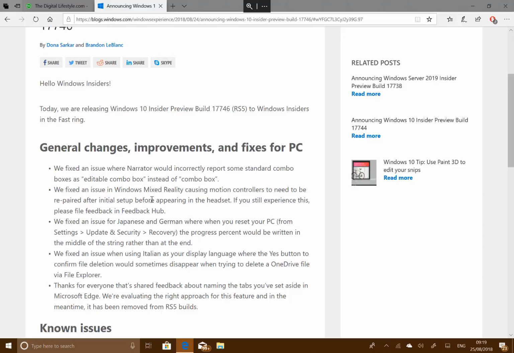They fixed some language issues, and they've removed a feature where you could name the tabs you set aside in Microsoft Edge. I think that will come back in the 19H1 builds, but it's gone from Redstone 5 for now as they're getting ready for release.